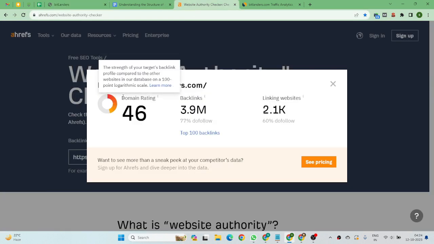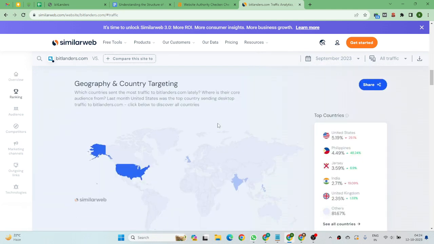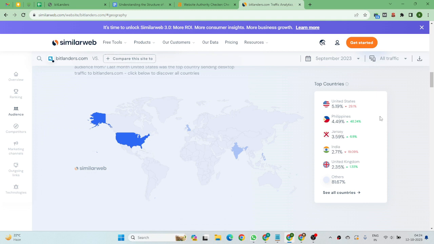So you guys are able to see this website has a 46 domain rating. For traffic, this website has 67k total visitors, with traffic from USA, Philippines, Jersey, India, UK and other countries. So if you want to attract an audience and drive traffic from that kind of country, you have to publish your article and blog targeting those countries.